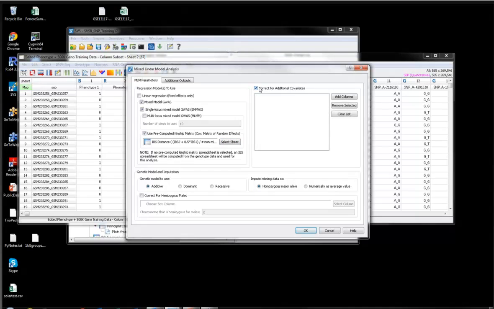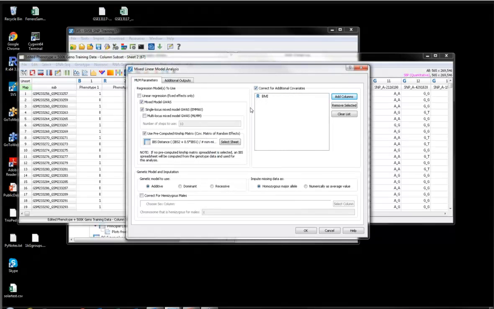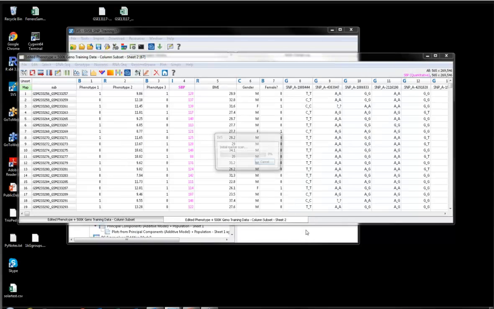I could, if I wanted to, also account for principal components as a fixed effect. I won't do that today, but I will include BMI as a fixed effect, just to see what happens when we adjust for that. And I think we're ready to go. So we're going to do a mixed model GWAS based on the EMMAX method, using the IBS distance as a placeholder for the kinship matrix. And let's make sure we're getting all of the outputs we want. This looks good. We'll go ahead and let it run.